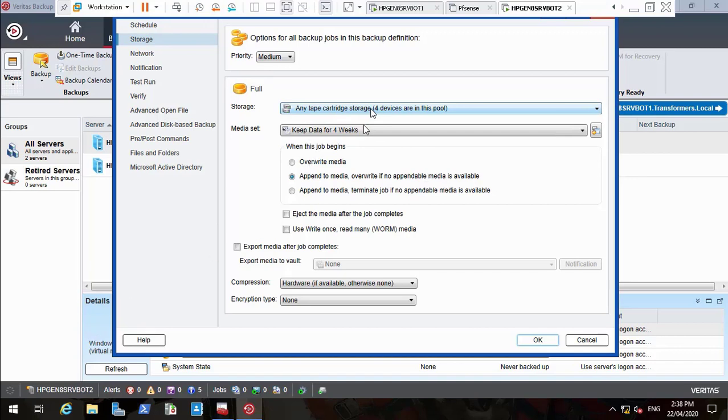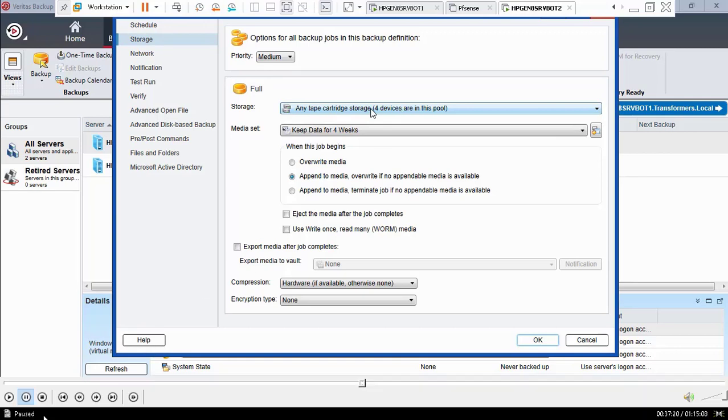So this is the keep data for 4 weeks option, and this is the option to use any of the 4 devices. We have 4 devices, and every device contains 2 slots, for a total of 8 tape drives.